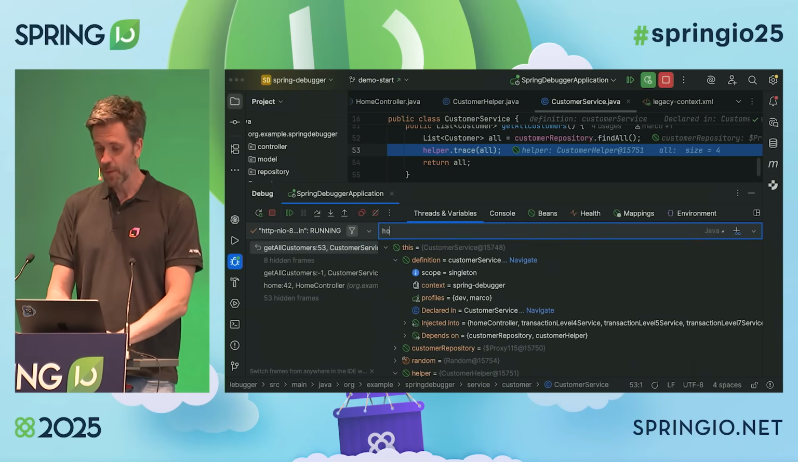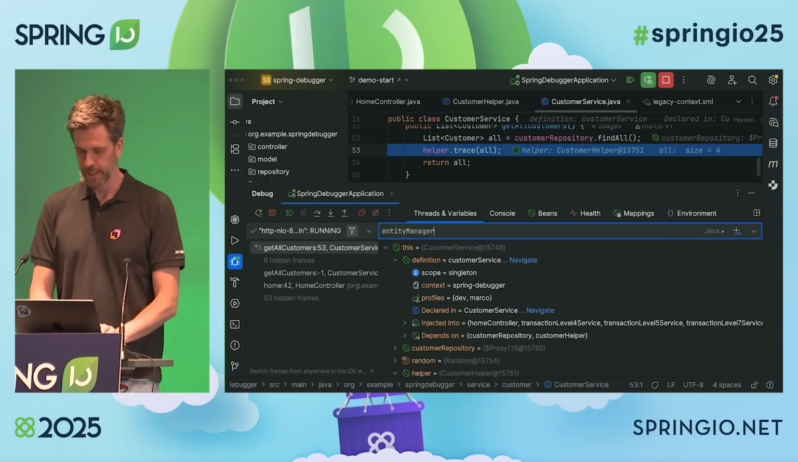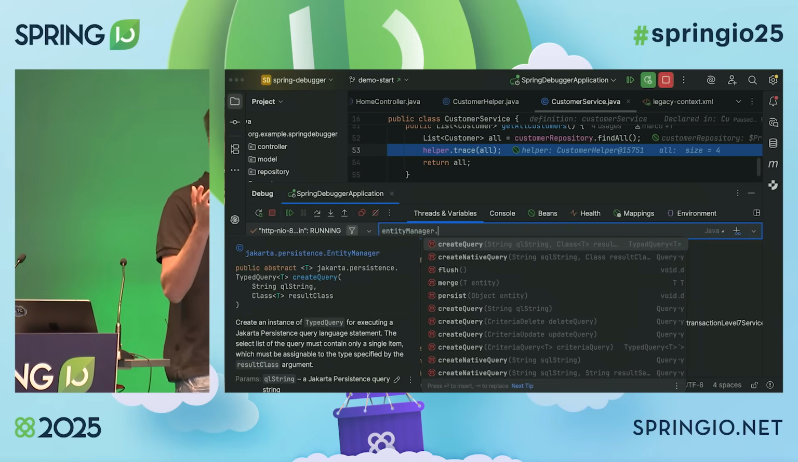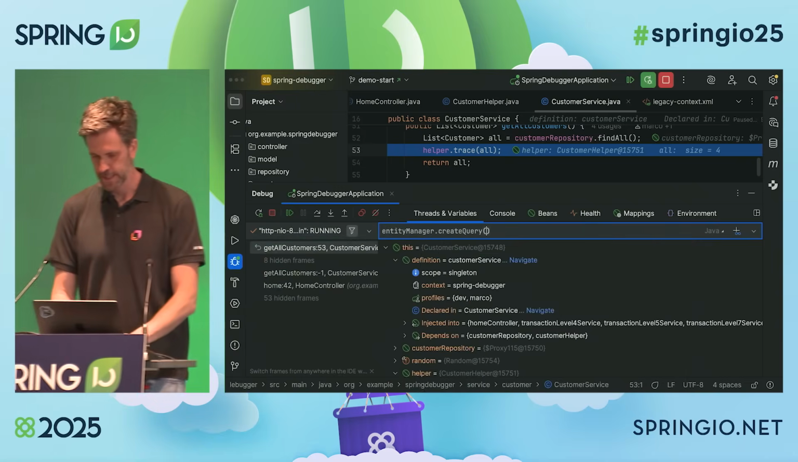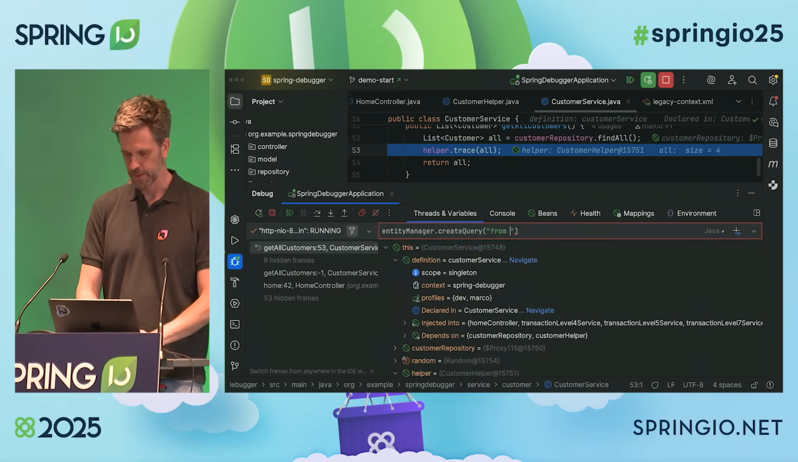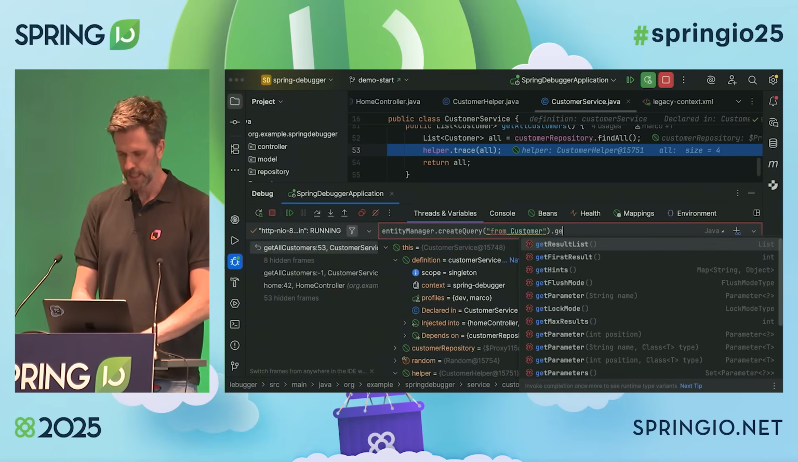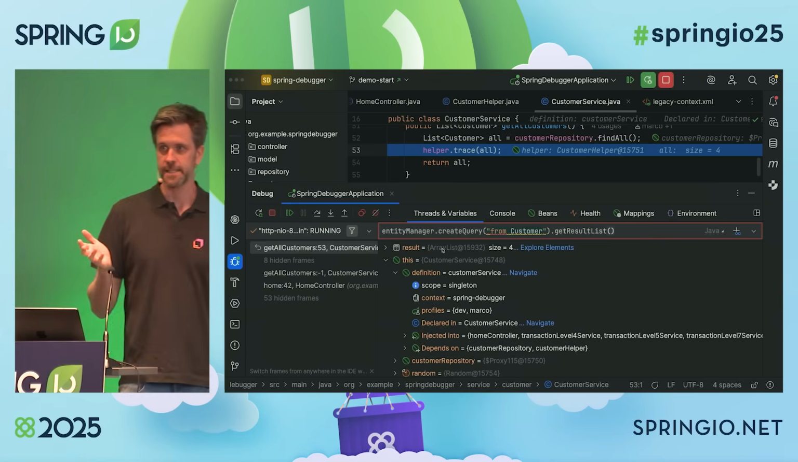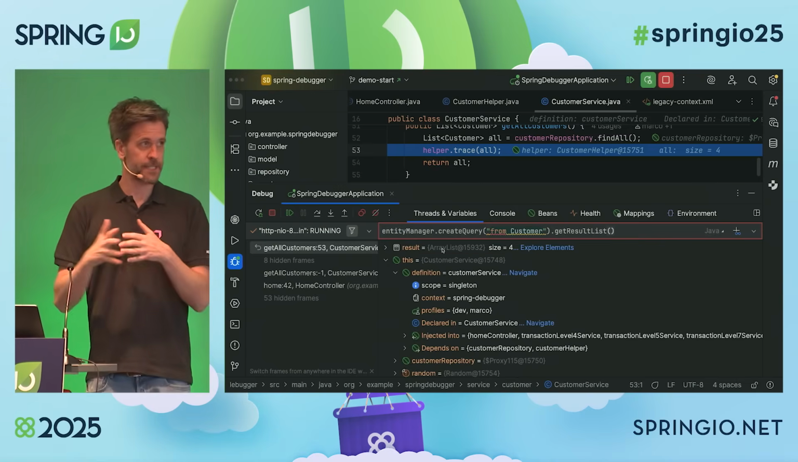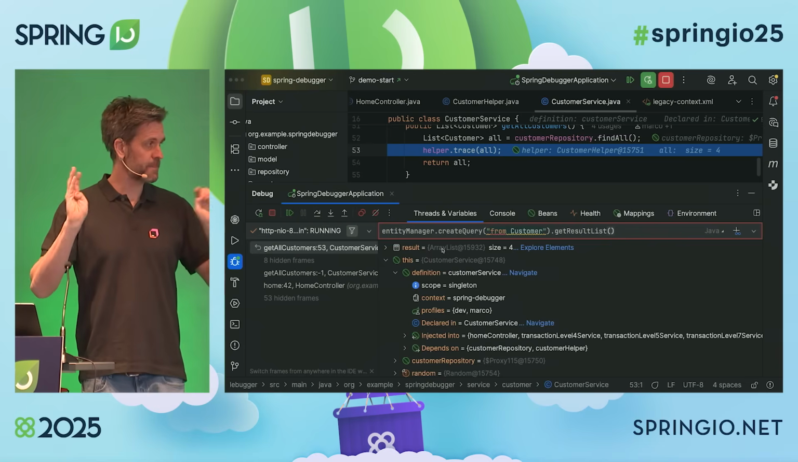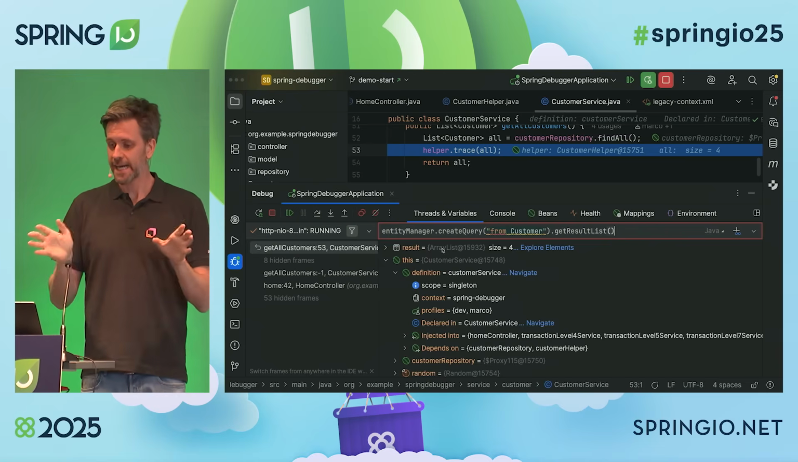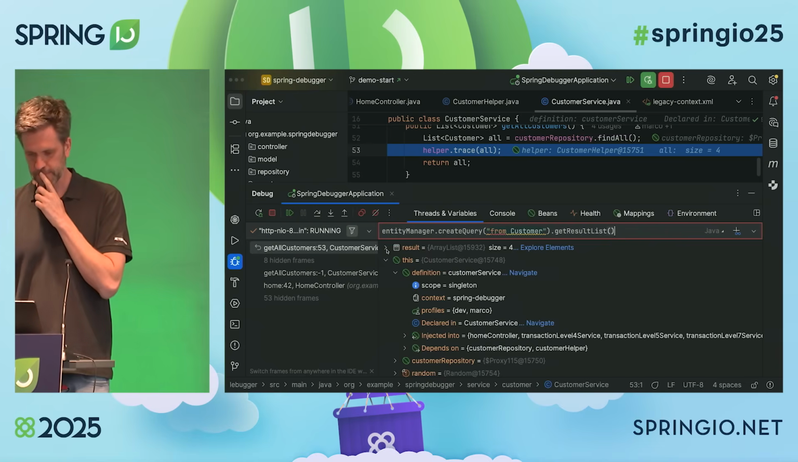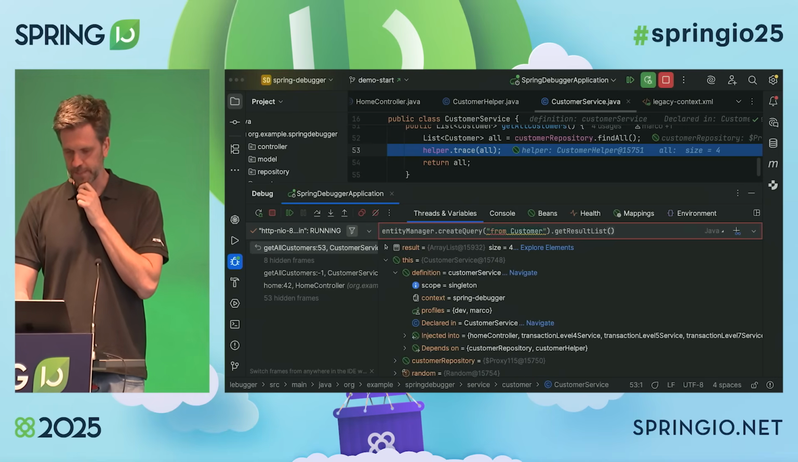A potentially more useful feature would be, hey, let's have access to Entity Manager directly. I could say, hey, I want to create a query here, so from customer, let's see, get result list, and I can just execute that. I don't have to have it injected. Anywhere that bean lives in the application context, I have access to it. Right, we get 4 customers back.